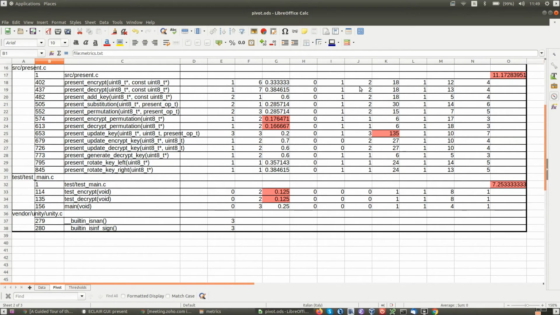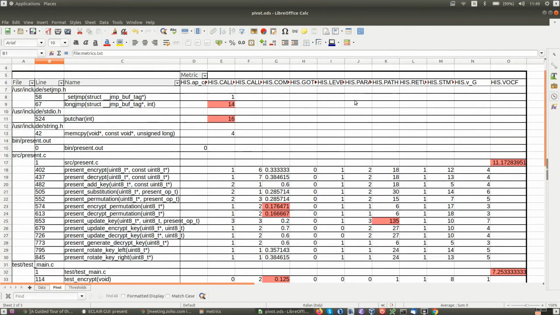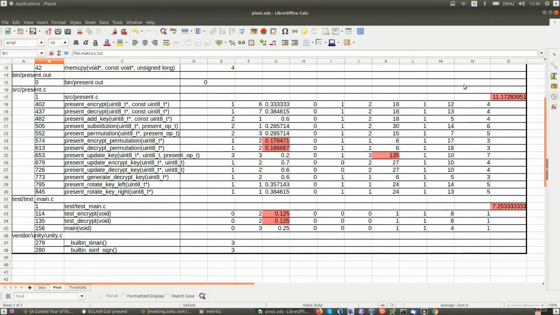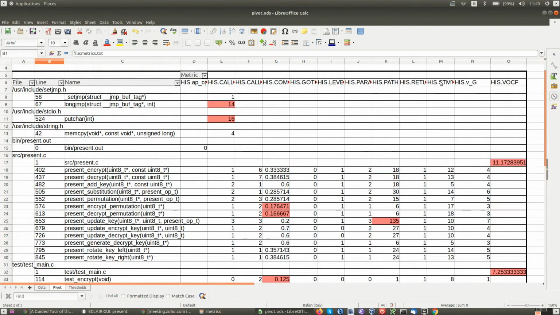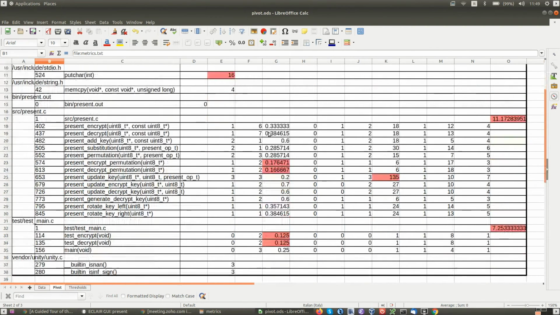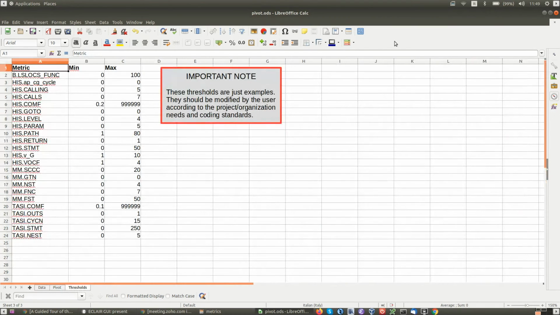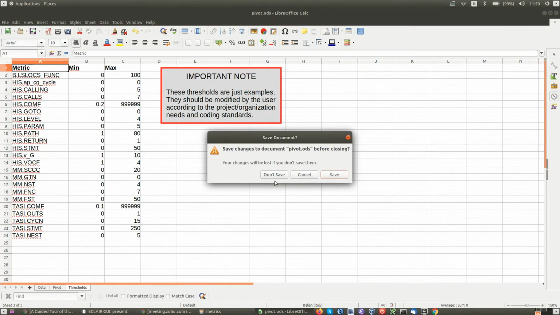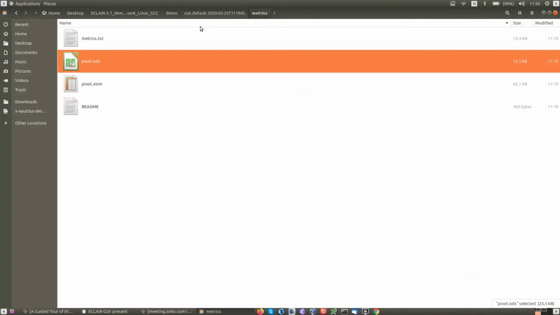We see the values of the various metrics. For example, here is cyclomatic complexity, and number of statements and so on. The ones in red are the ones that exceed the thresholds that were specified here. So this is enough for the new feature of using metrics conveniently.